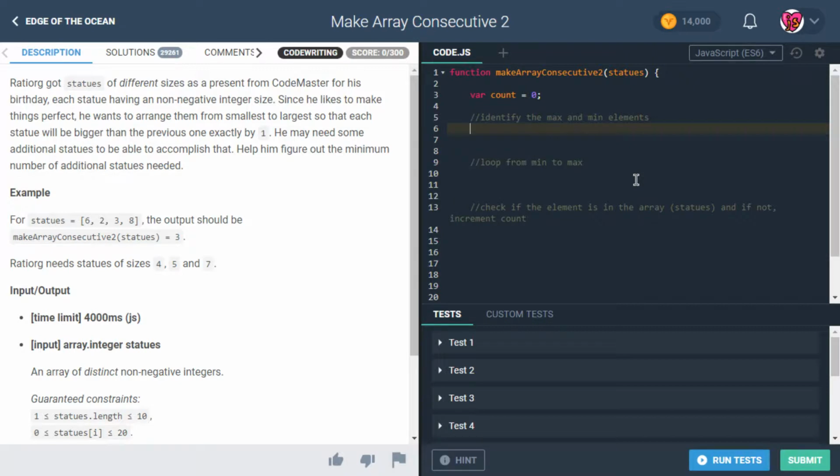The first thing we want to do is identify the max and min elements. Well, we've looked at a variety of ways that we can do this. So finding the minimum element in an array, finding the maximum element in an array. We'll start with the min.